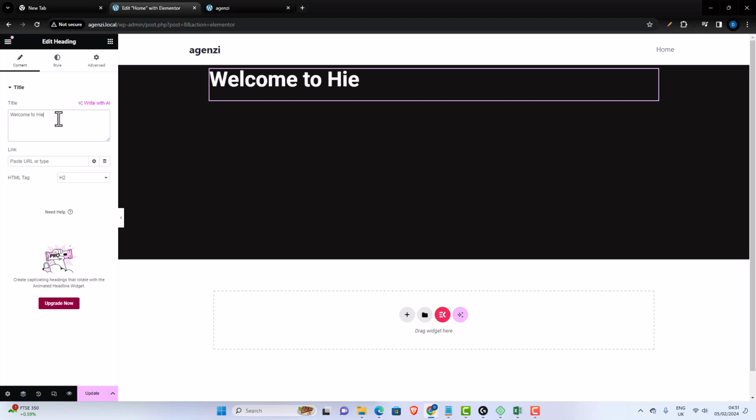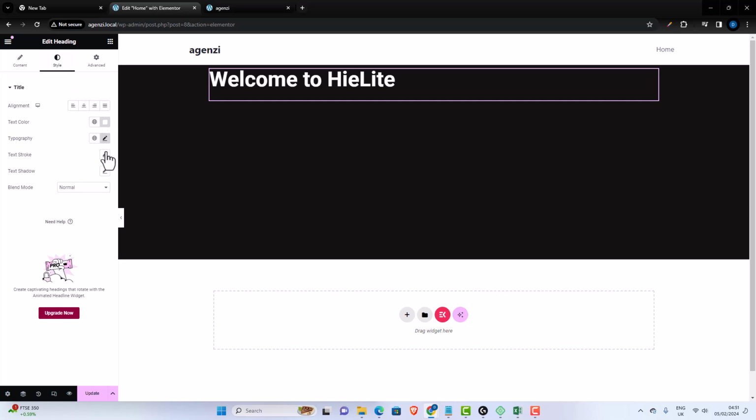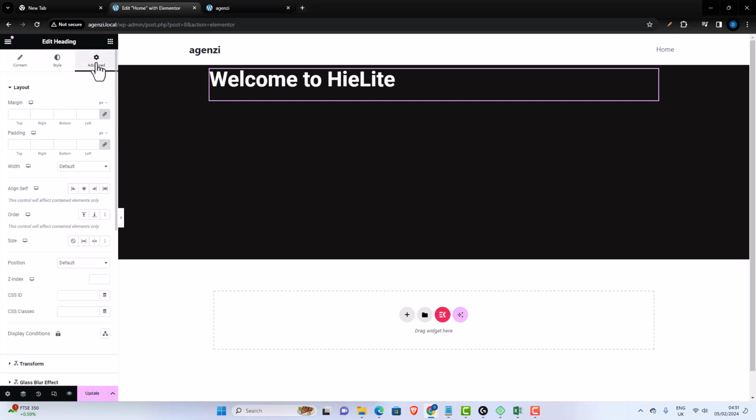You can see the highlight. So when I do this, how can I bring it down? You can easily click on this style and click on this advanced. So now we have spacing.